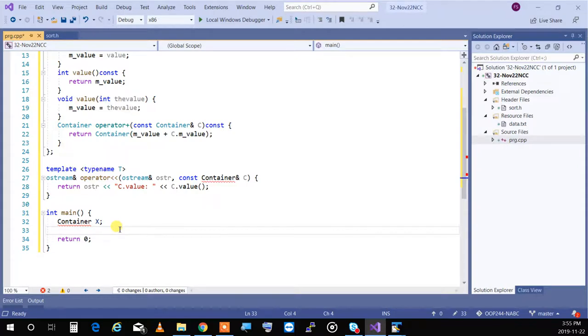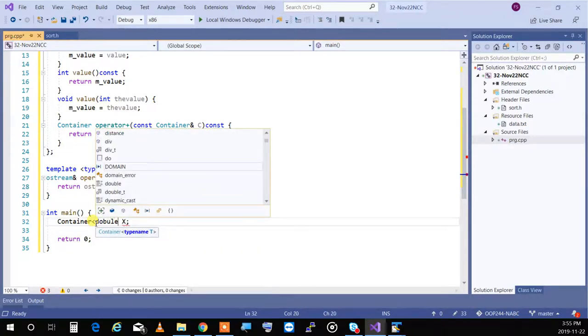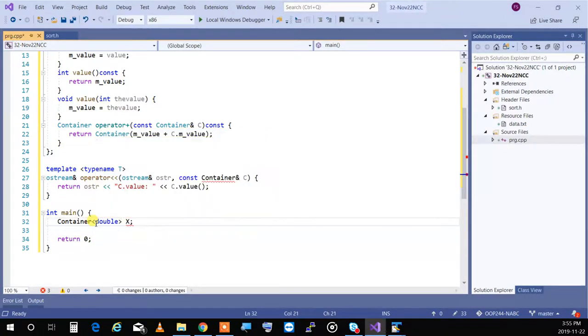You have to put the signature inside your creation. So when you are actually creating and instantiating a class, you have to tell the compiler which one. So if I want this thing to be a double container, I have to say container double. That's the difference between a class template and a regular class. Class templates always carry the signature of what you want to create.